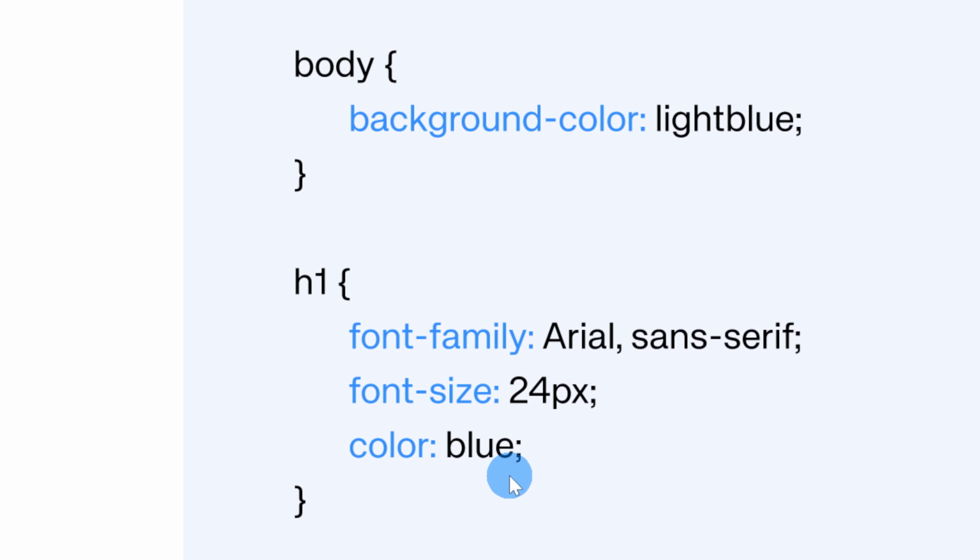This means that all H1 elements will use the Arial font, be sized at 24 pixels, and have blue text. If Arial is not available, it will use the default sans serif font. Sometimes specific fonts might not be available due to browser limitations or other factors. In such cases, we can instruct the browser through CSS to use a different sans serif font.